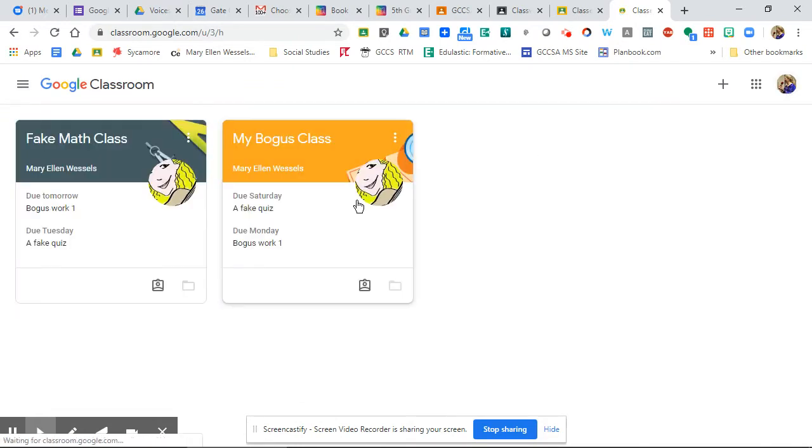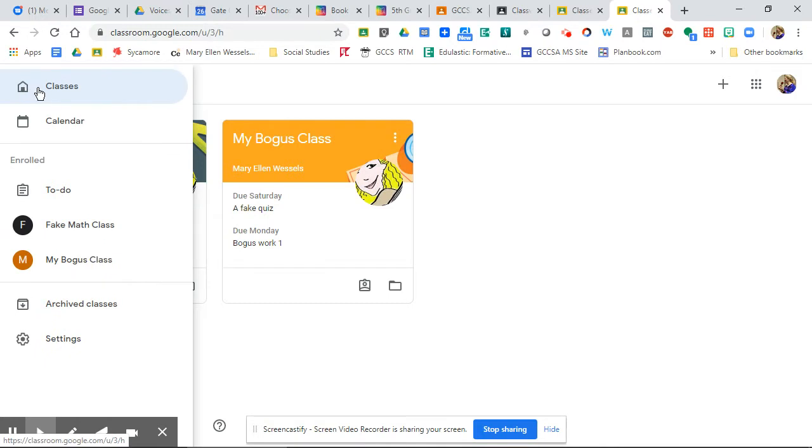And this person is in two classes, Fake Math Class and My Bogus Class. So this is the page you go to by default when you first go to Classroom. It shows all your classes. Over here, you can go directly to a class, but there's also a really useful thing called To Do.